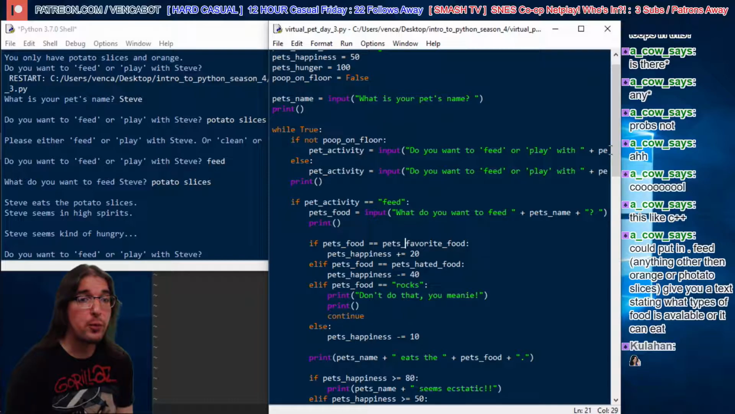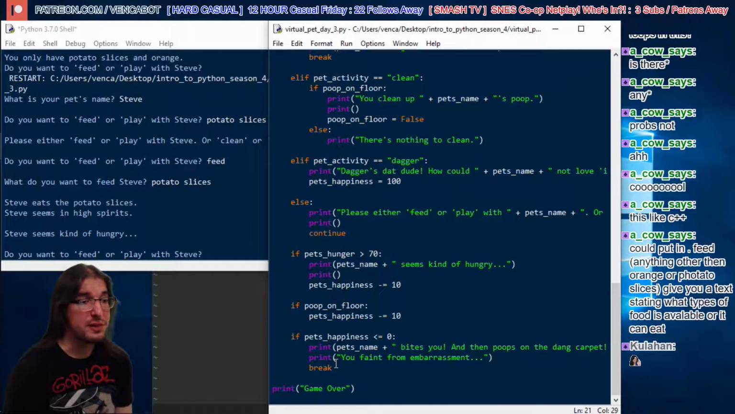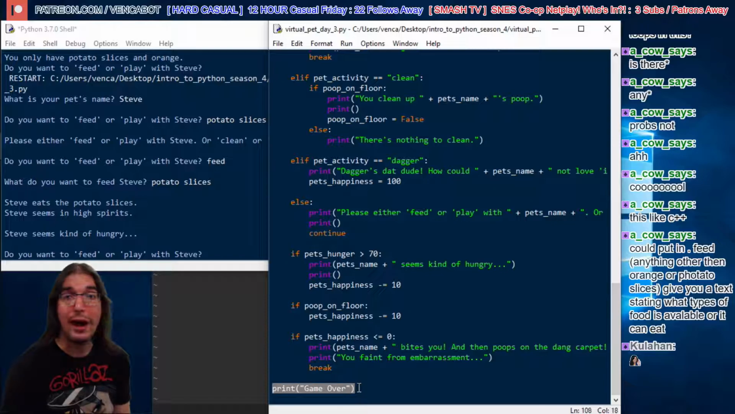But if we have 0 happiness or less, then we break, which means exit the loop forcefully, right? And that says game over, right? That's exactly how this works. So if you get to 0 happiness, then we kind of faint from embarrassment. We break out of the loop. The game ends and the program ends. There's no more code down here, right? That's it. There's no more. We're not in a while loop anymore. There's nowhere else to go. We're done. The game ends.